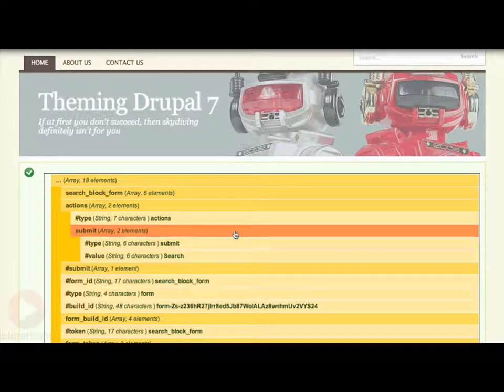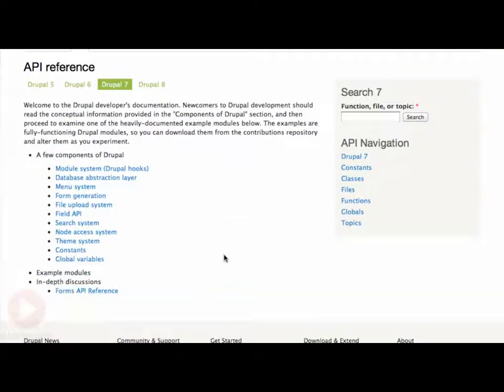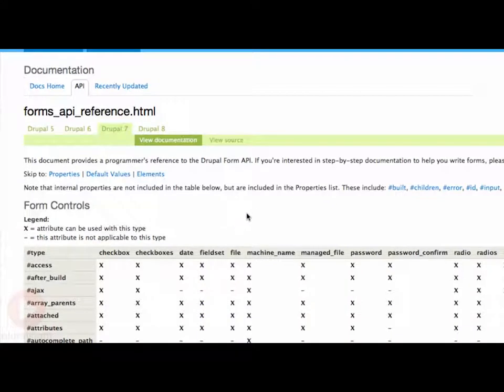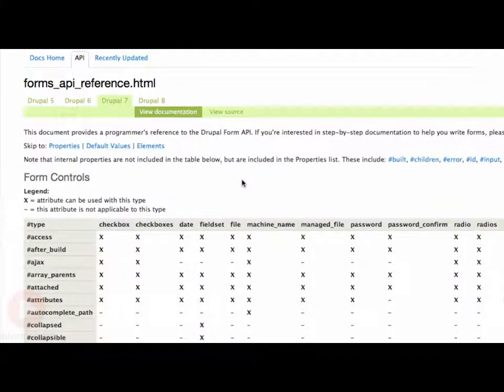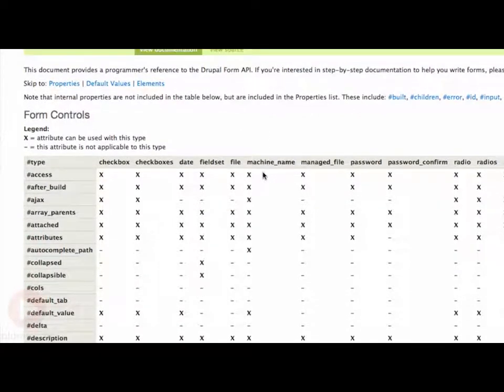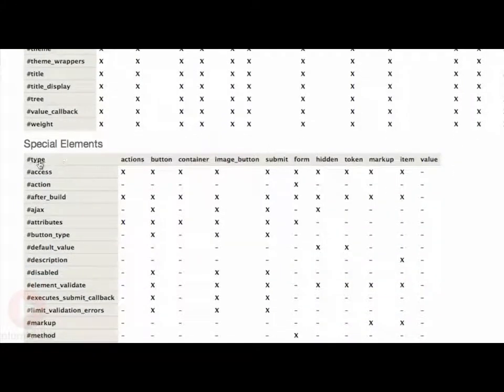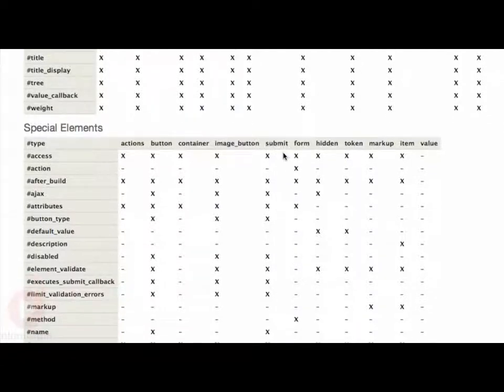When dealing with forms, there's a really useful resource on Drupal.org. If we go to api.drupal.org and you scroll down to the bottom of this first page, there's a link for the Forms API reference. And click on that. The Forms API reference provides a bunch of documentation about all of the different form element types and the different properties for each of those elements. So for example, if I scroll down this page a bit and I find the submit element type, so I've got type here and then submit. So our search button right now is of the type submit. I can see all the different properties that will apply to that element type.